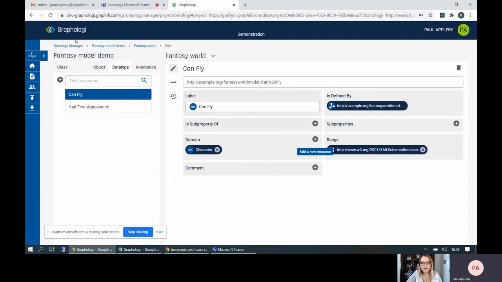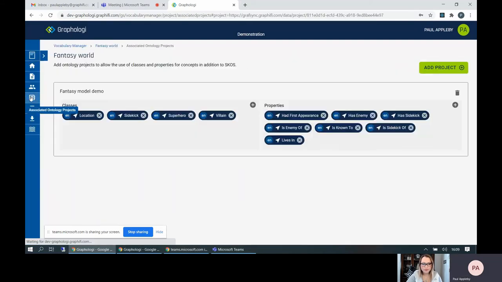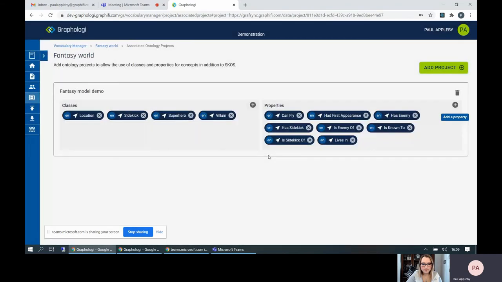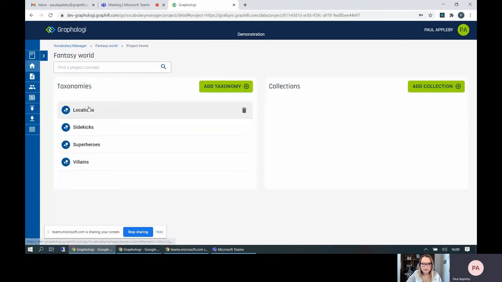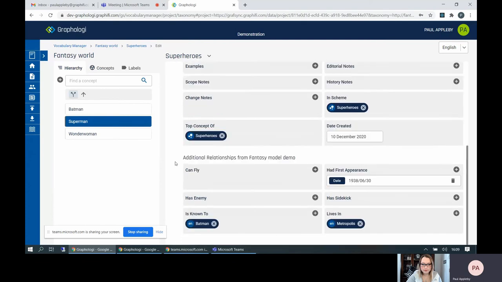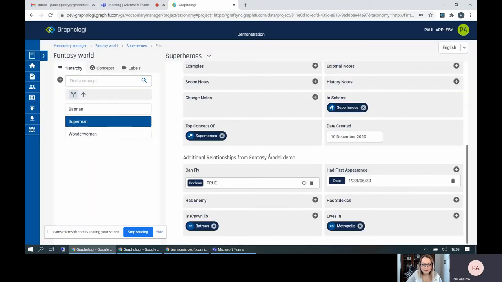So if we then go back to our vocabulary project and add can fly now, that's now made that new ontology property available to Superman. Hopefully we can see can fly. Oh, okay, I can see it. Yeah. And if we click on there, can he fly? Yes, of course he can fly. There we go.